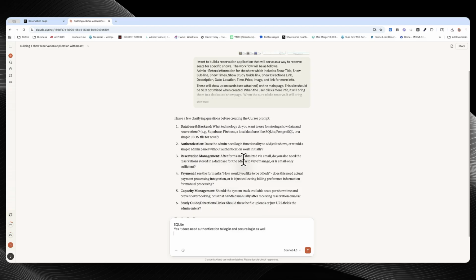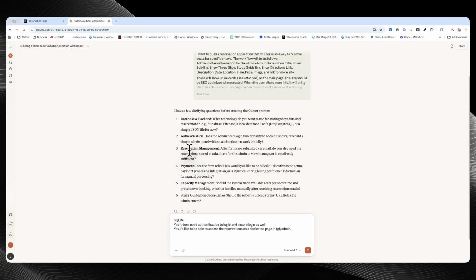Reservation management. After forms are submitted via email, do you also need the reservation stored? Yes, I'd like to be able to access the reservations on a dedicated page in the admin. That'll actually save trying to find emails all the time.